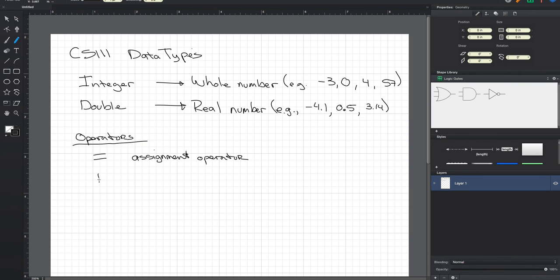So in fact, let me put that down. Of course, you have this right here, which is the addition operator. Of course, you have subtraction, multiplication, division. Division is this slash right here. So this is subtraction. Multiplication is just an asterisk. Yeah, the asterisk is the multiplication operator, and then this is the division operator.